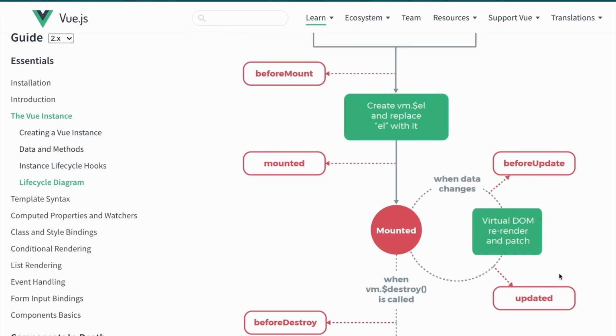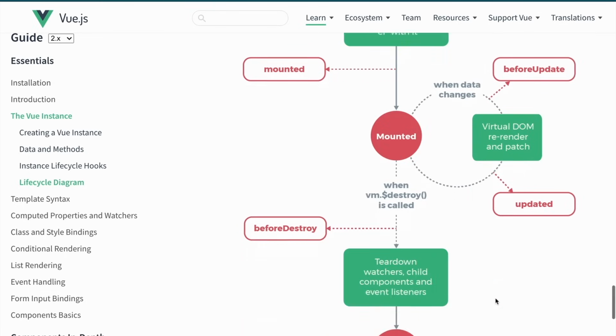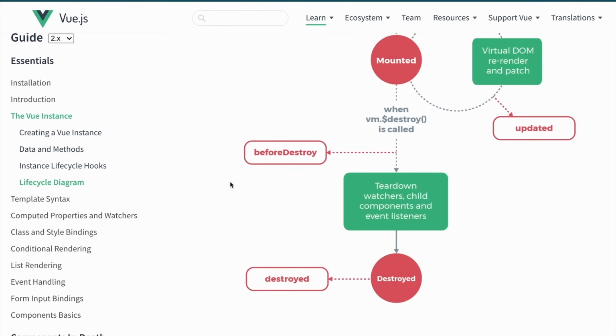Components can also go through updates. So before update and updated, like it says here, these updates will be triggered when data changes on your component. So any of those data variables that you create, if you're incrementing a number or changing some kind of value, then updated and before update will run. And then when your component is going to leave the DOM, now here it says before destroy and destroyed. Now this terminology has been updated for Vue 3 for these two lifecycle hooks.